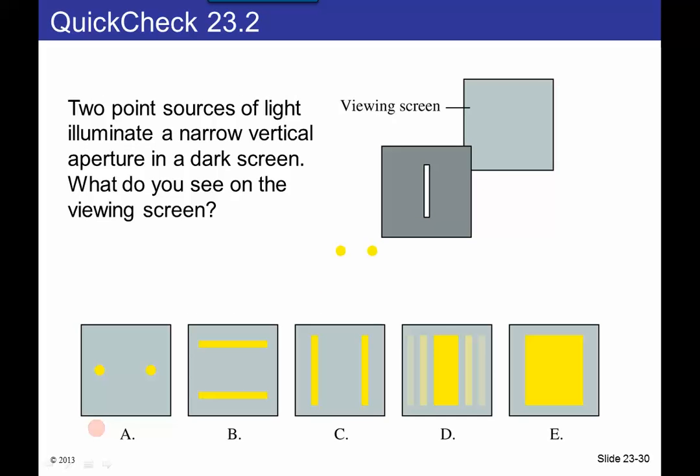How about this case? What do you see? Take a minute. And in this case, you see this C here. All right. Thank you.